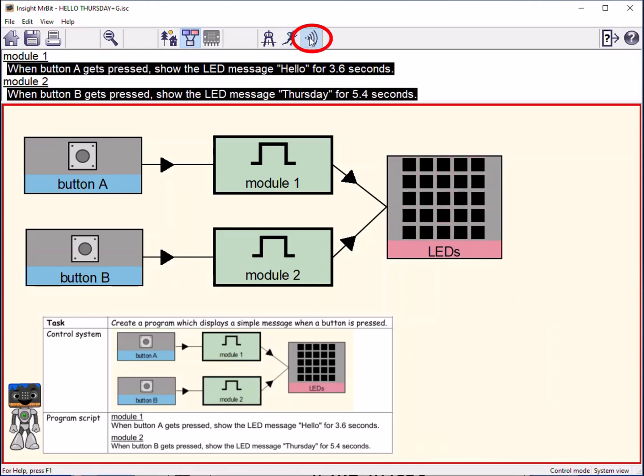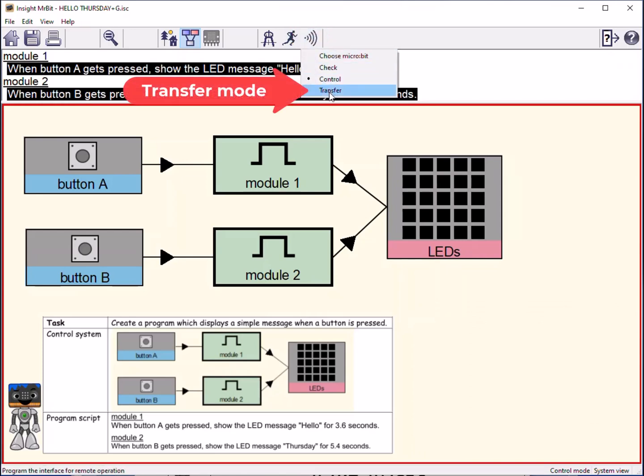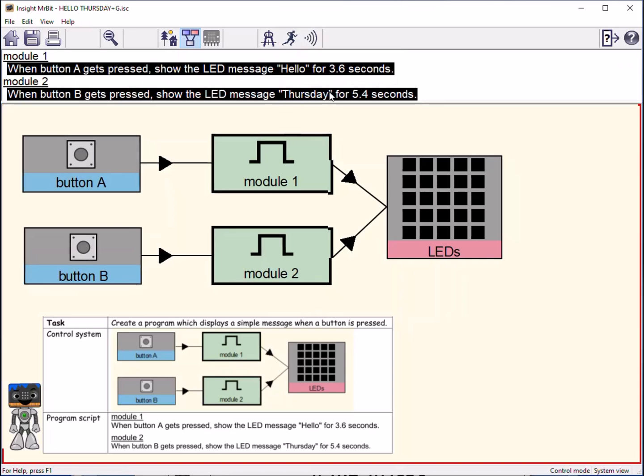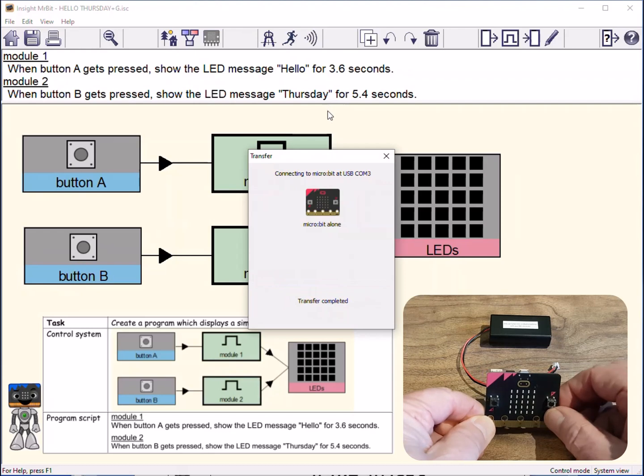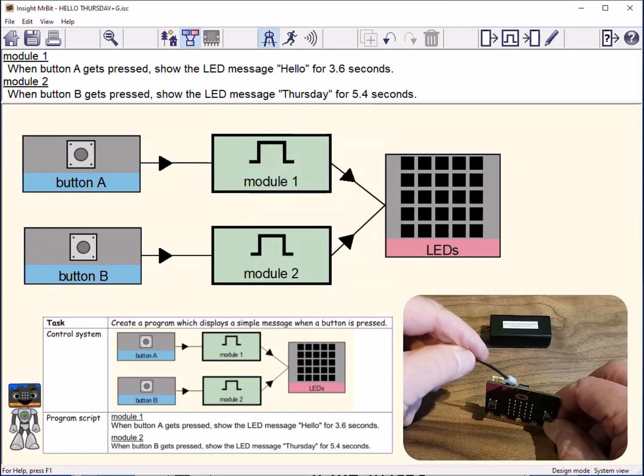Finally, we can transfer the program code to the microbit memory so that it can work independently from our computer. In this mode, it is necessary to connect a battery pack if we choose to disconnect the USB cable.